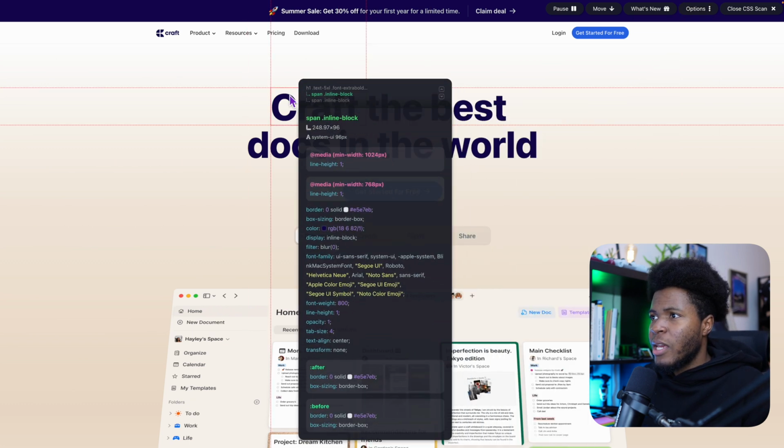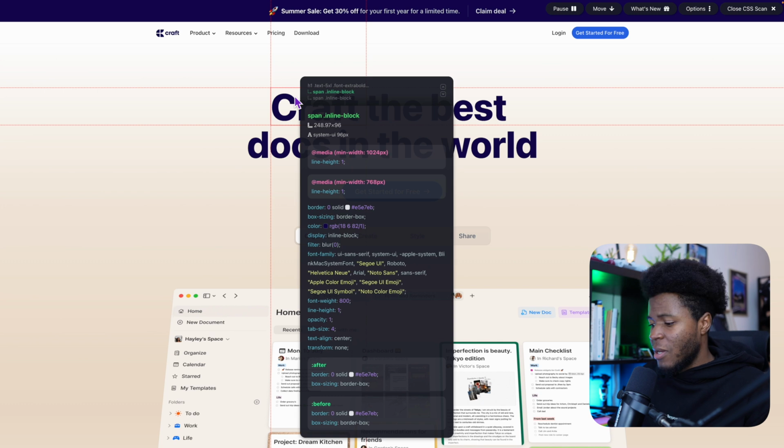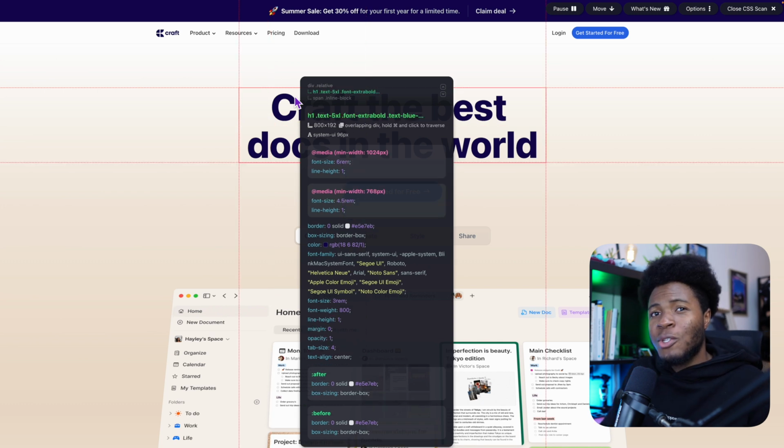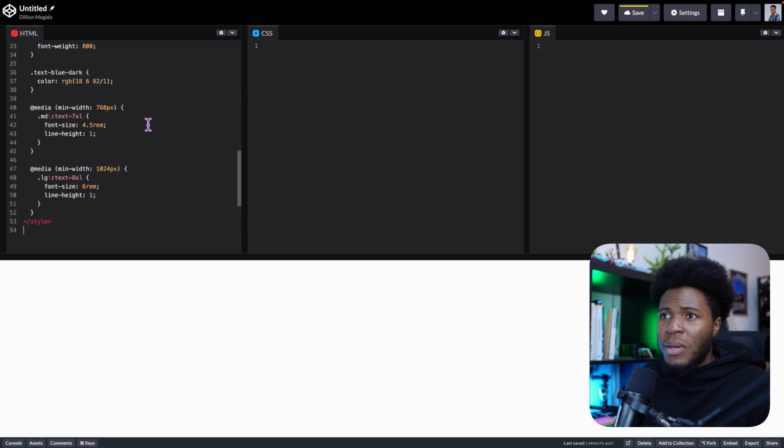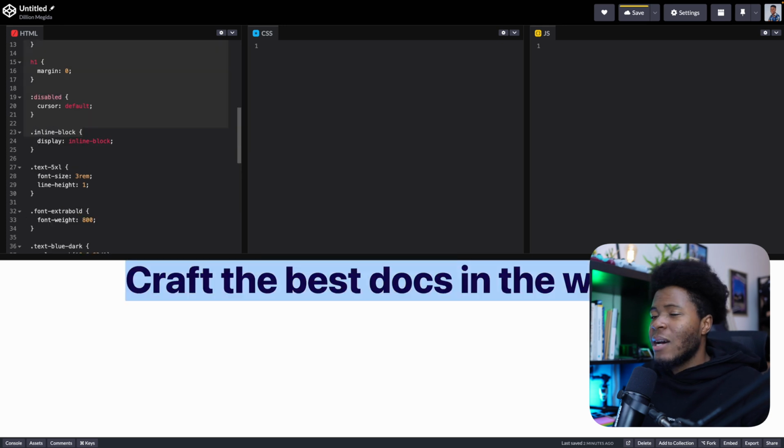I can come back here. Currently, I'm hovering on the span. But if I press the up arrow key, then it goes to the H1. So you can also navigate with the keyboard. And now that I'm on the H1, I can click. And if I go to this CodePen, remove this, and paste this HTML. And now we have that style applied here.